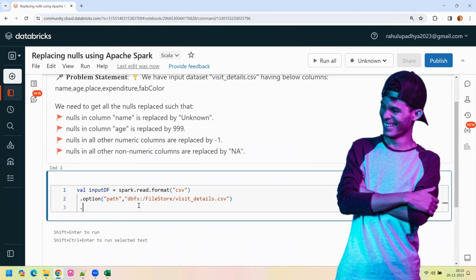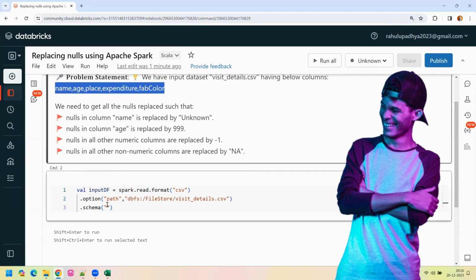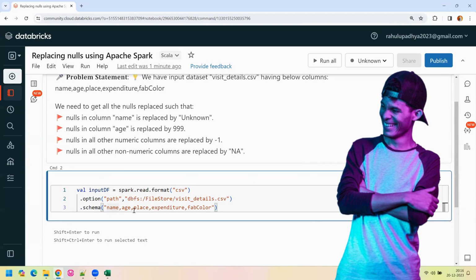And we will also specify the schema. As we saw in the file, there is no header that is mentioned. So we will specify here what the column names are. What we will do is copy this and specify the data type of each column. For name, it is string. Age, it is an integer. Place is a string. Expenditure is an int. And fabColor is a string. So we have specified the schema of each of the columns.